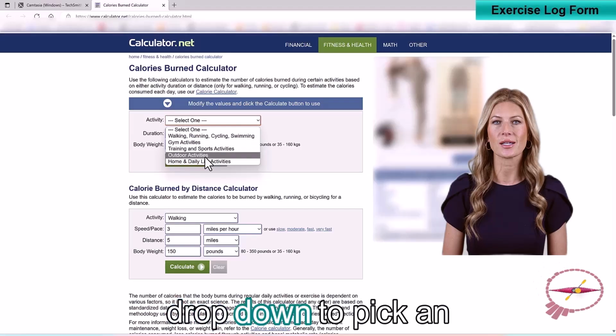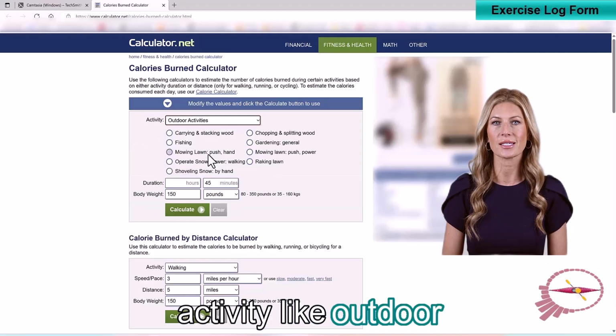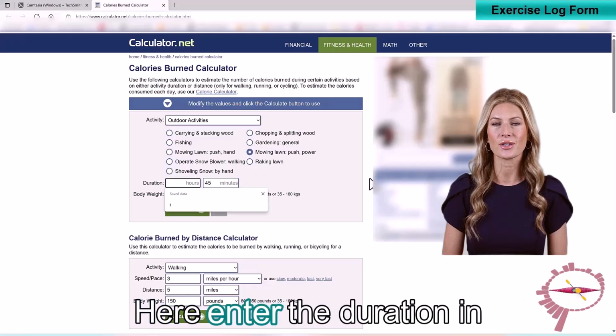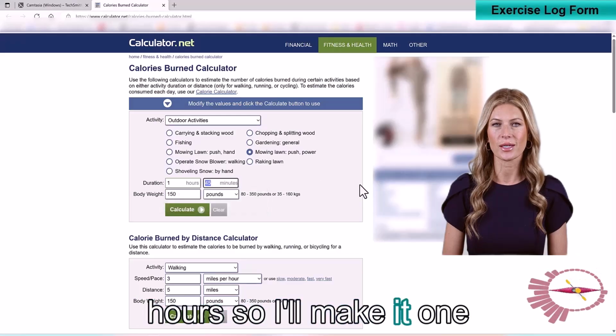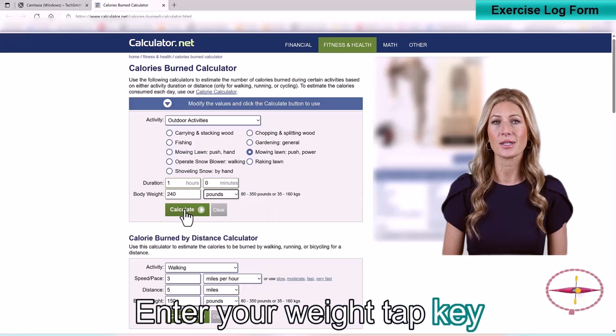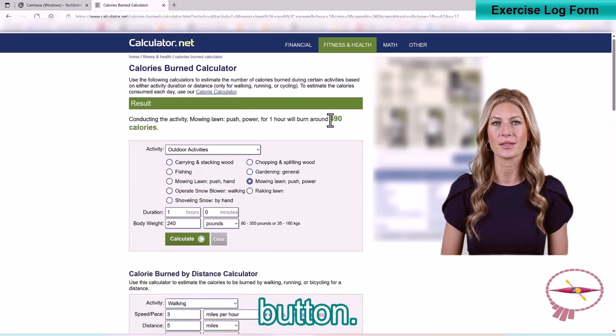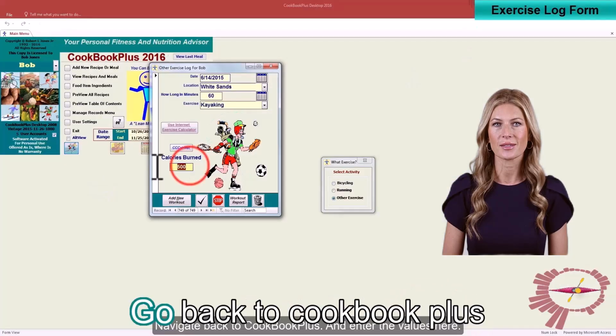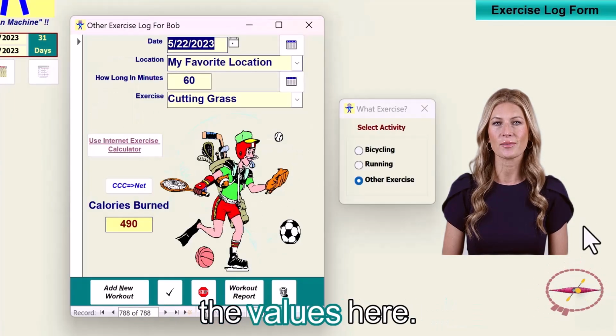We use this drop-down to pick an activity like outdoor activities. We'll choose in this example, mowing the lawn, push power. Here, enter the duration in hours, so I'll make it 1 hour, tab key, 0 minutes, tab key. Enter your weight, tab key, and then click the calculate button. The value is up here. Copy it to your clipboard, Control-C. Go back to CookBookPlus and enter the values here.